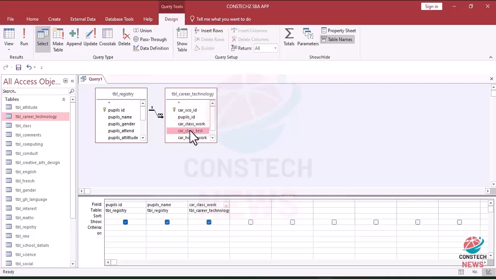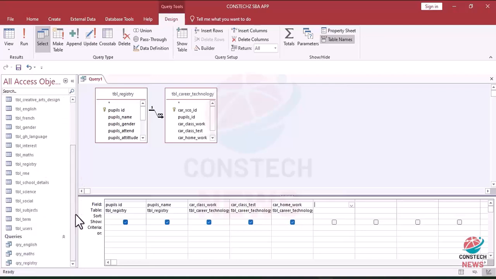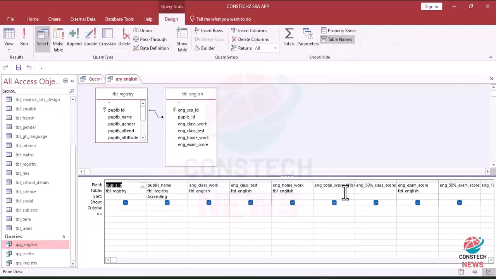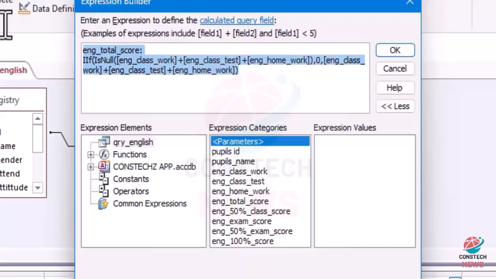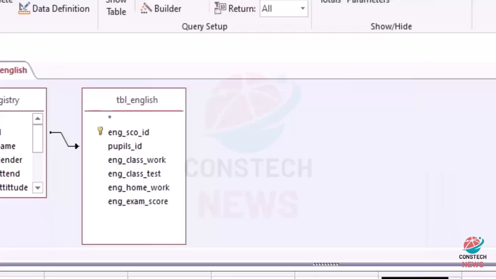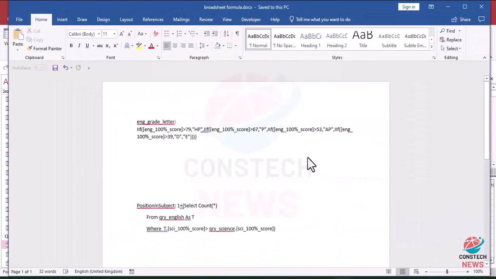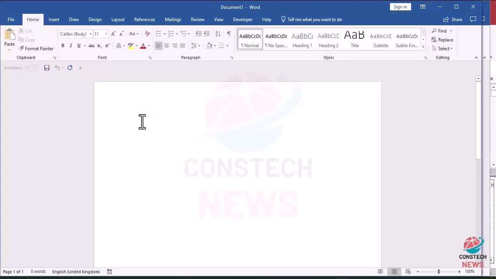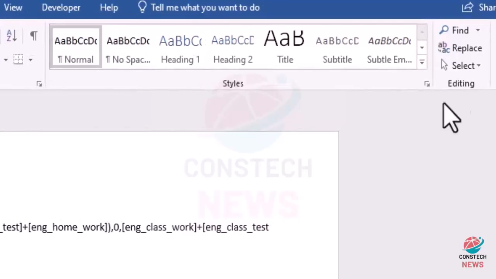So we want the people's ID, the people's name, the class work, class test, class homework. Now let's open one of the tables and copy so that it will make it simple for us. So change the view. So we'll look at, come here and go to builder and copy this. Now to make it a little bit simple, open Microsoft Word. Okay, copy and paste what you have just copied over here.